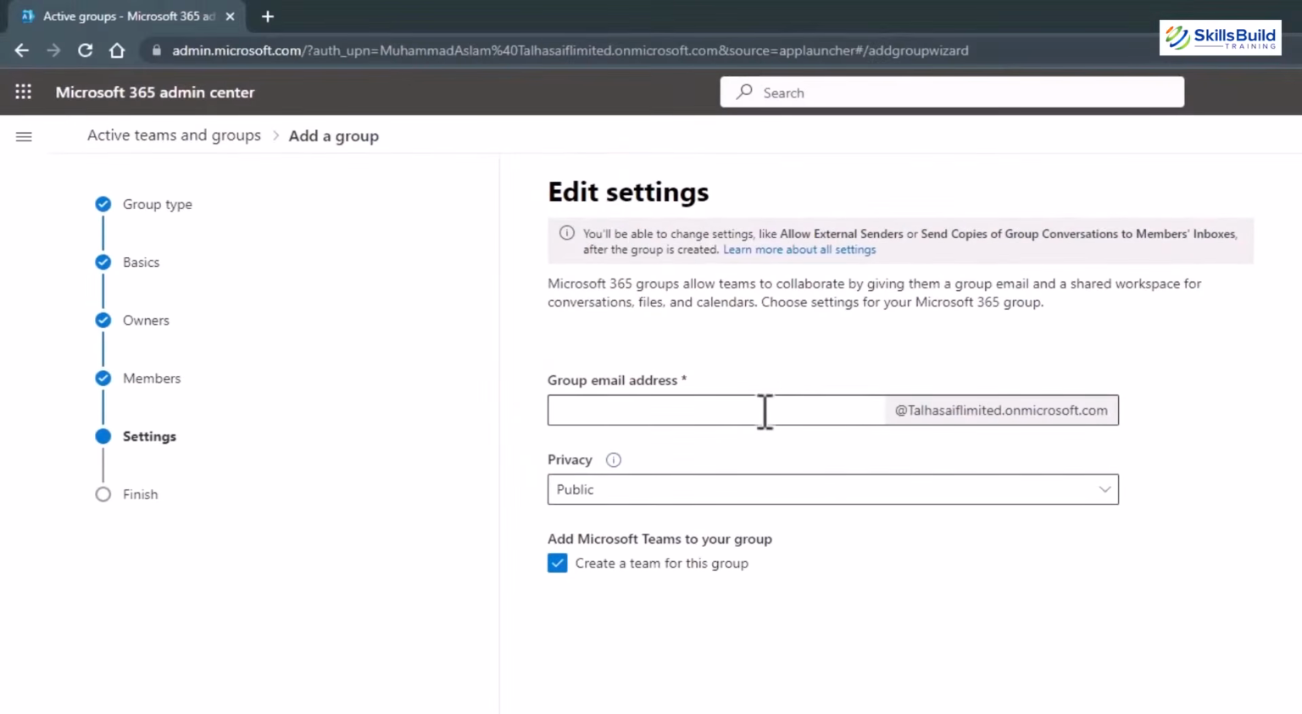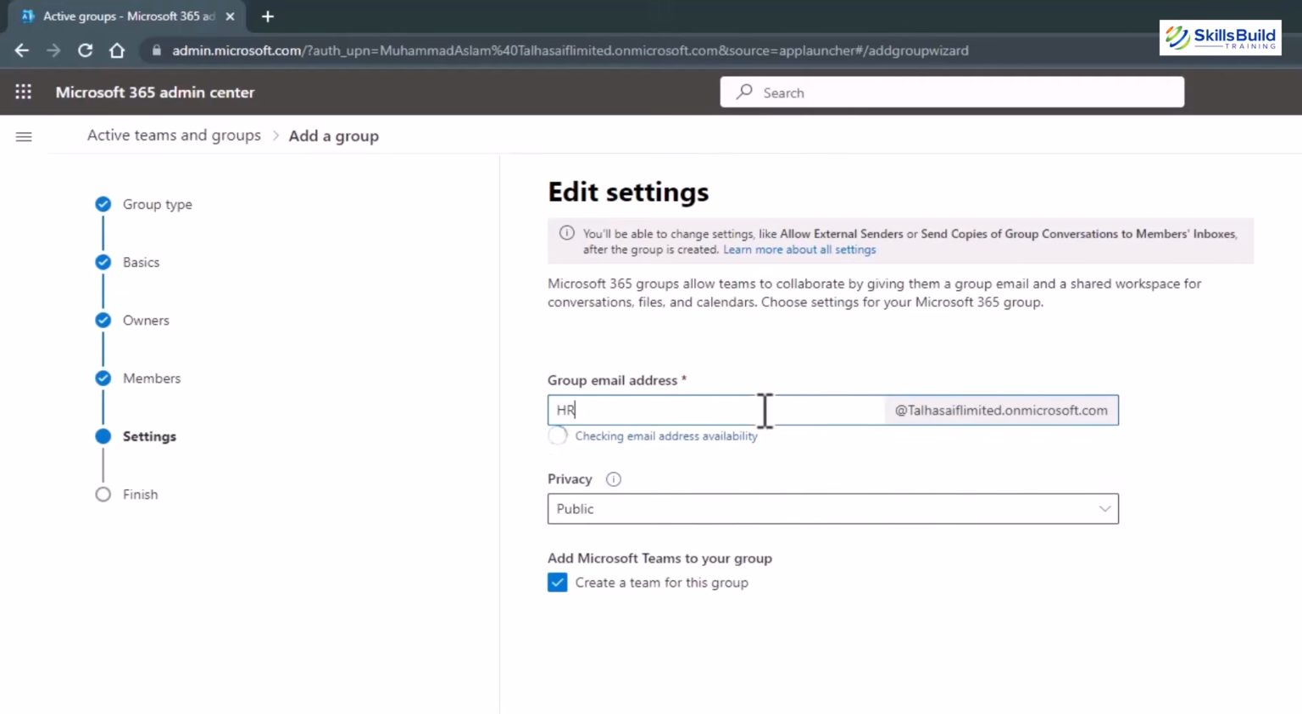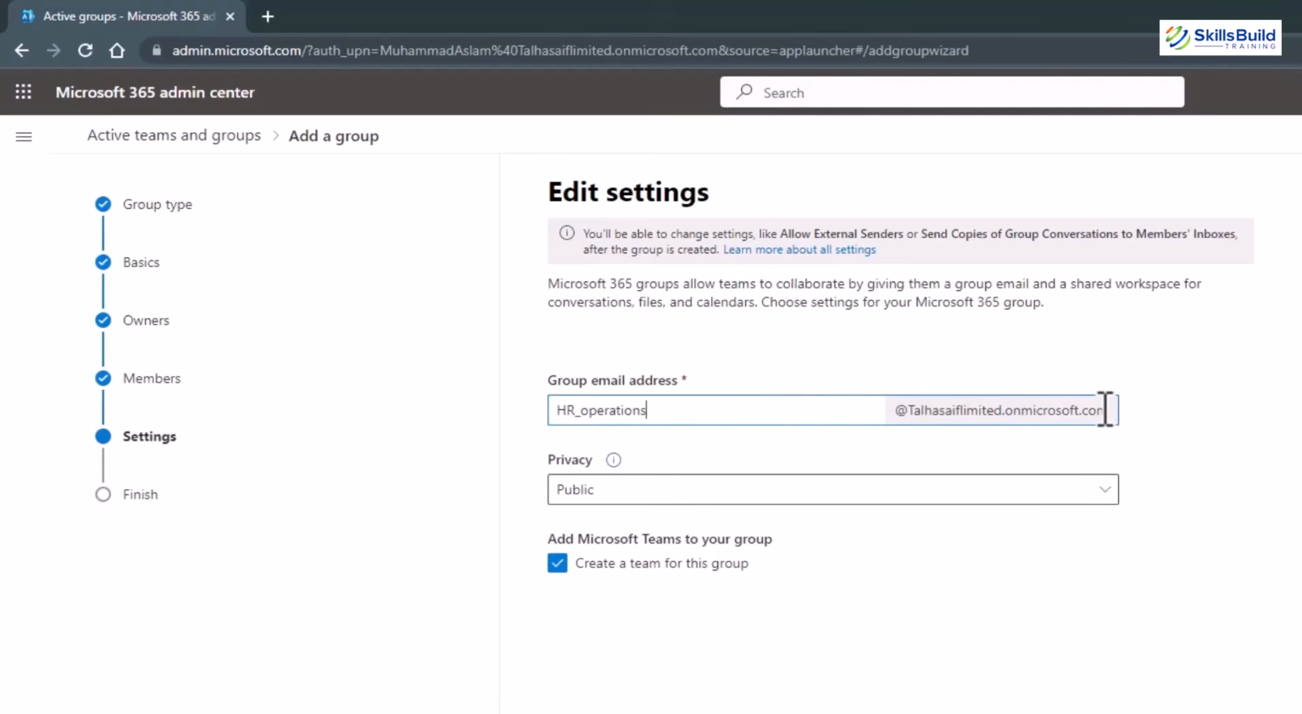Okay, as it's a group and as it's a single entity, it must have a single email address, an email address that should represent this particular group. So basically you might have noticed on different websites that we have different email addresses like hr@domain.com, then we have operations@domain.com and things like that. So basically we'll do the same in here. So what I'm going to do here, I'll write hr_operations@talasaflimited.ownmicrosoft.com, and it's my domain.